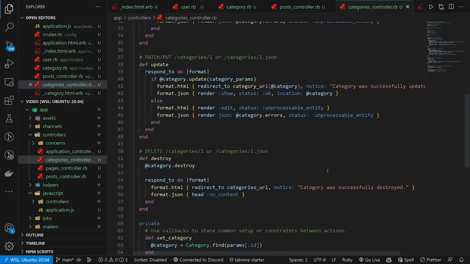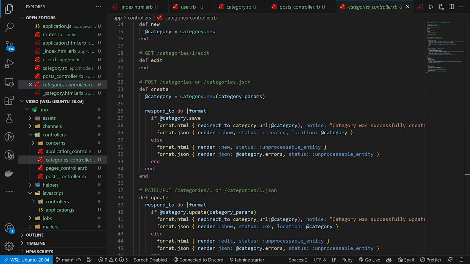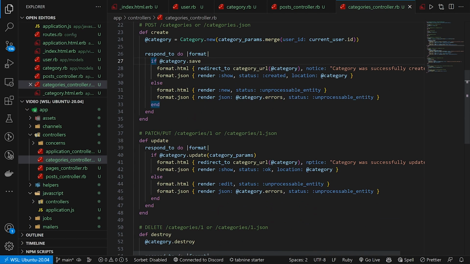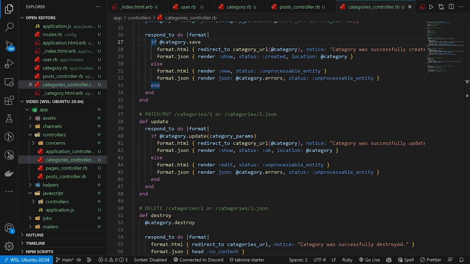In the categories controller, we can scroll down. We're permitting the name and the user ID. So let's come up here to our create action once again, and let's just go ahead and merge this. That takes care of that, but we do need to come down here to the update and make sure we change how this format.json works. Right now it renders the show page. We don't want that. We want it to render some JSON.